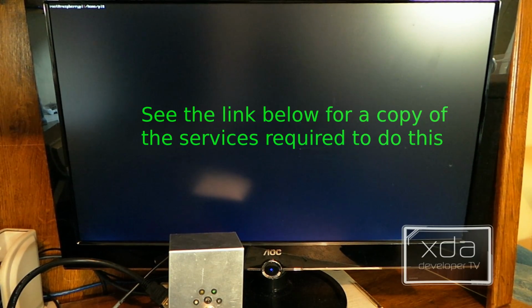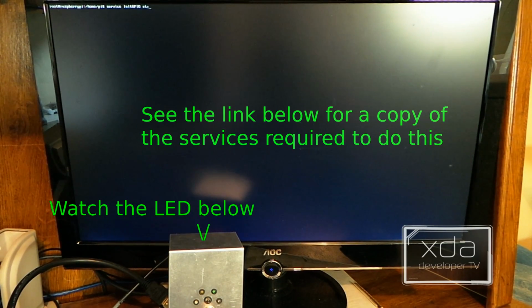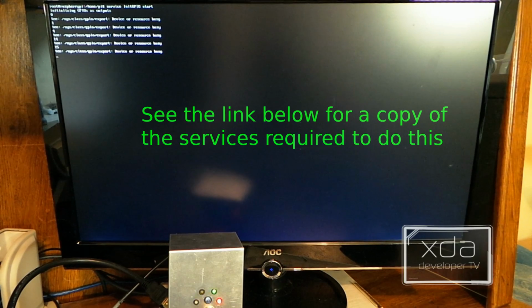So let's make this a little bit easier. Turning on and off LEDs manually is kind of a chore. But what we can do is make use of Linux services. Service init GPIO start. What it does is it goes through and automatically exports each one of these GPIOs that I'm using, sets the direction to out, turns it on, and turns it off.